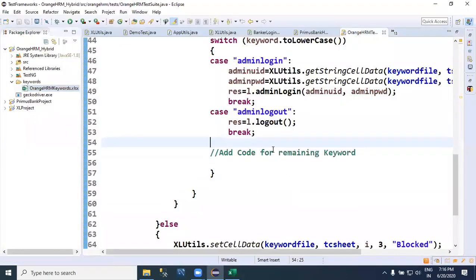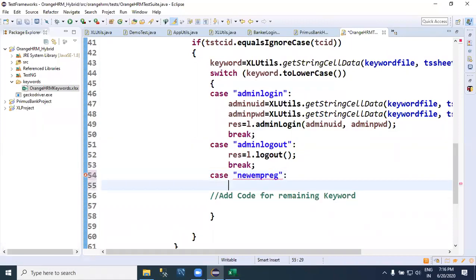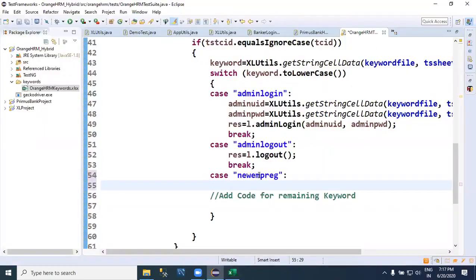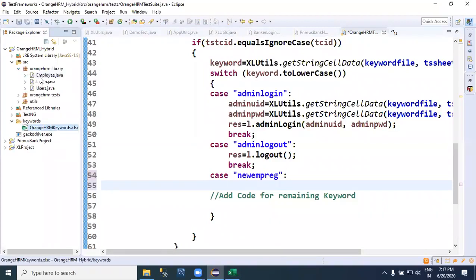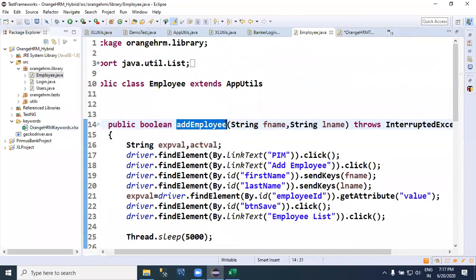See, based on the keyword, we are calling the appropriate function from the library files. So the next one, other keyword, sorry, case, the new employee registration. If the keyword is new employee registration, what to do? We have to call this add employee function, correct? We have to call this add employee function using this input data present in the Excel sheet.